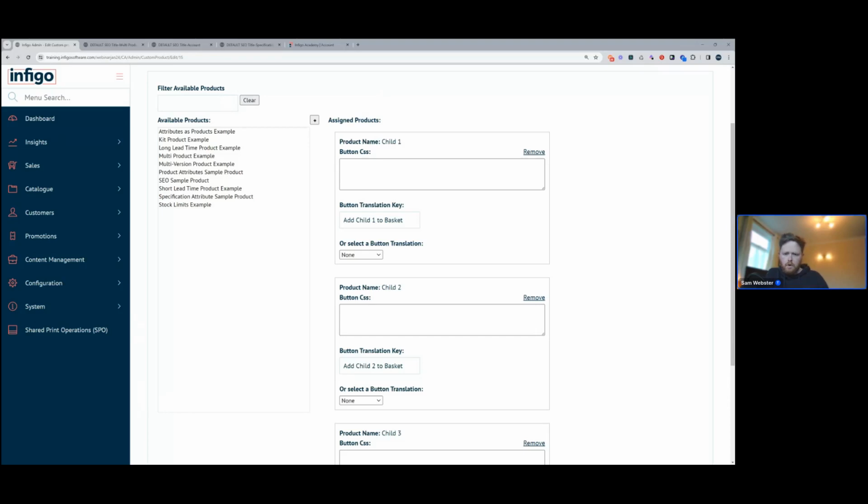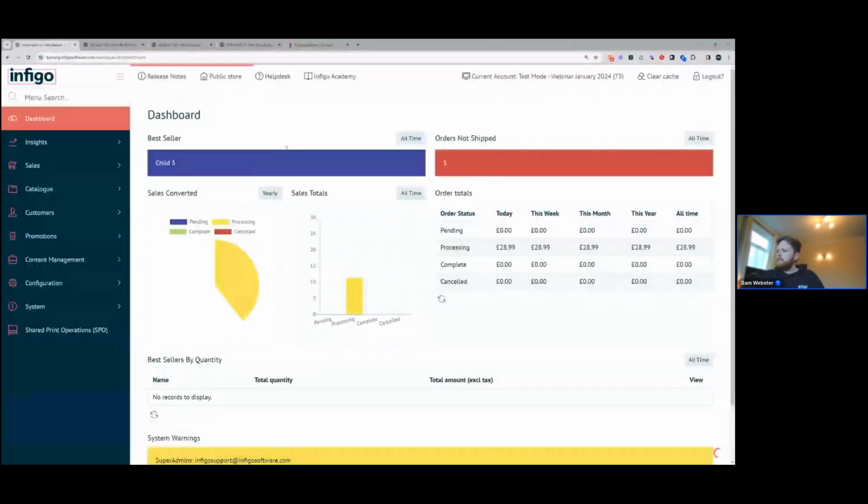Right, I've got one more product type to show you, then we'll have a look if there's any outstanding questions. This is quite a new one, actually. Again, quite niche. I think it was designed more for the labels industry, but it's definitely applicable to a wider spectrum. And it's the multi-version product. Now, let me just show you an example of this.